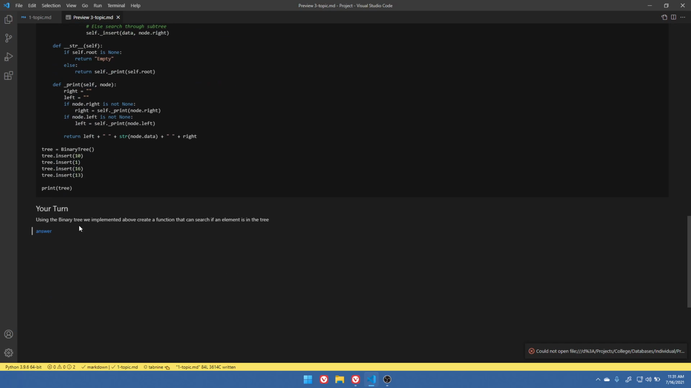So using this binary tree we implemented above, create a function that can search if an element is in the tree. Okay, if you'd like to give that an attempt on your own, go ahead. I'm going to click on the answer now in 3, 2, 1.